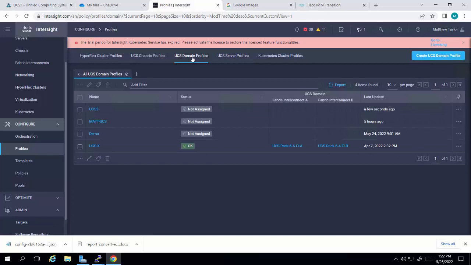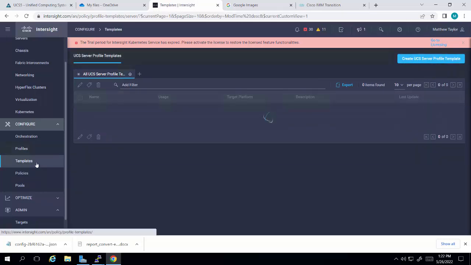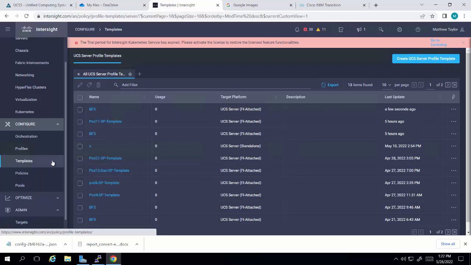And we should see a domain profile with UCS 5 that was created a few seconds ago. So now we have copied the policies over, so we can take a look at UCS server profiles. Are there any server profiles there? No, because remember, we're not copying individual profiles. We're just doing the templates.